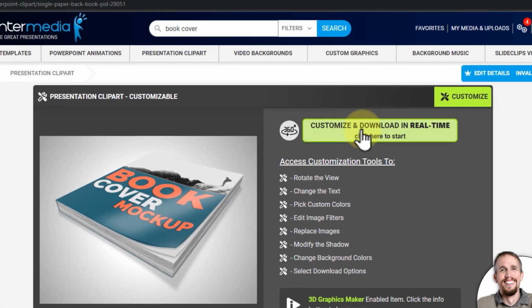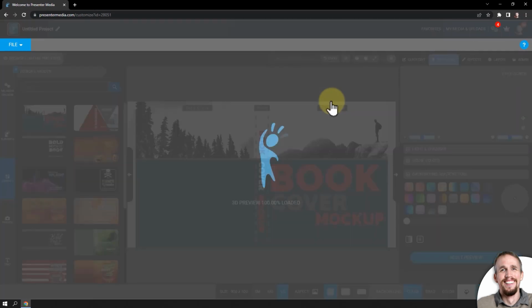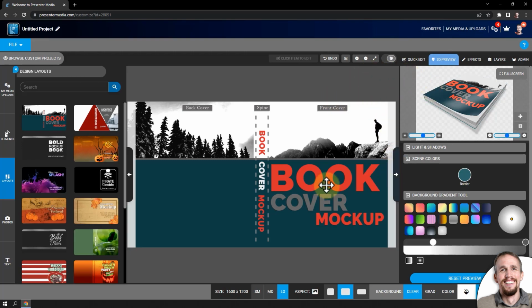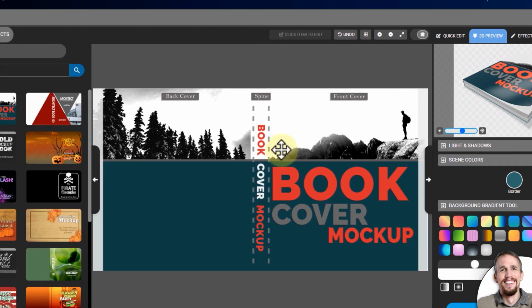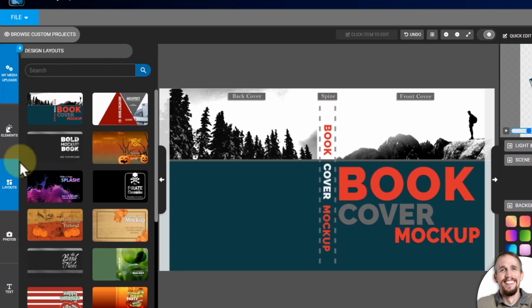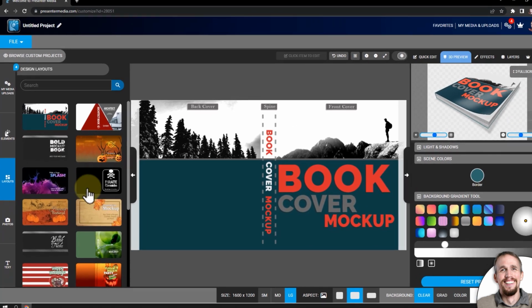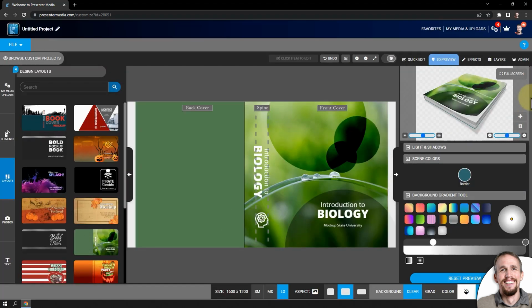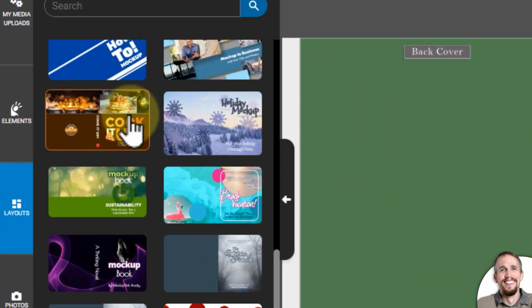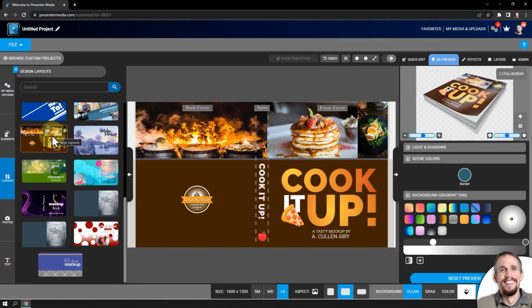So I'm going to click on customize and download, and it opens up the work area. You'll have your preview over here, your work area, and then your insert menu over here on the left. Layouts are selected, and I can click through layouts, and you can see they update over here in the 3D preview automatically. But we're going to go to this layout, cook it up, and that's what you'll see from the newsletter, and we'll get started with that.